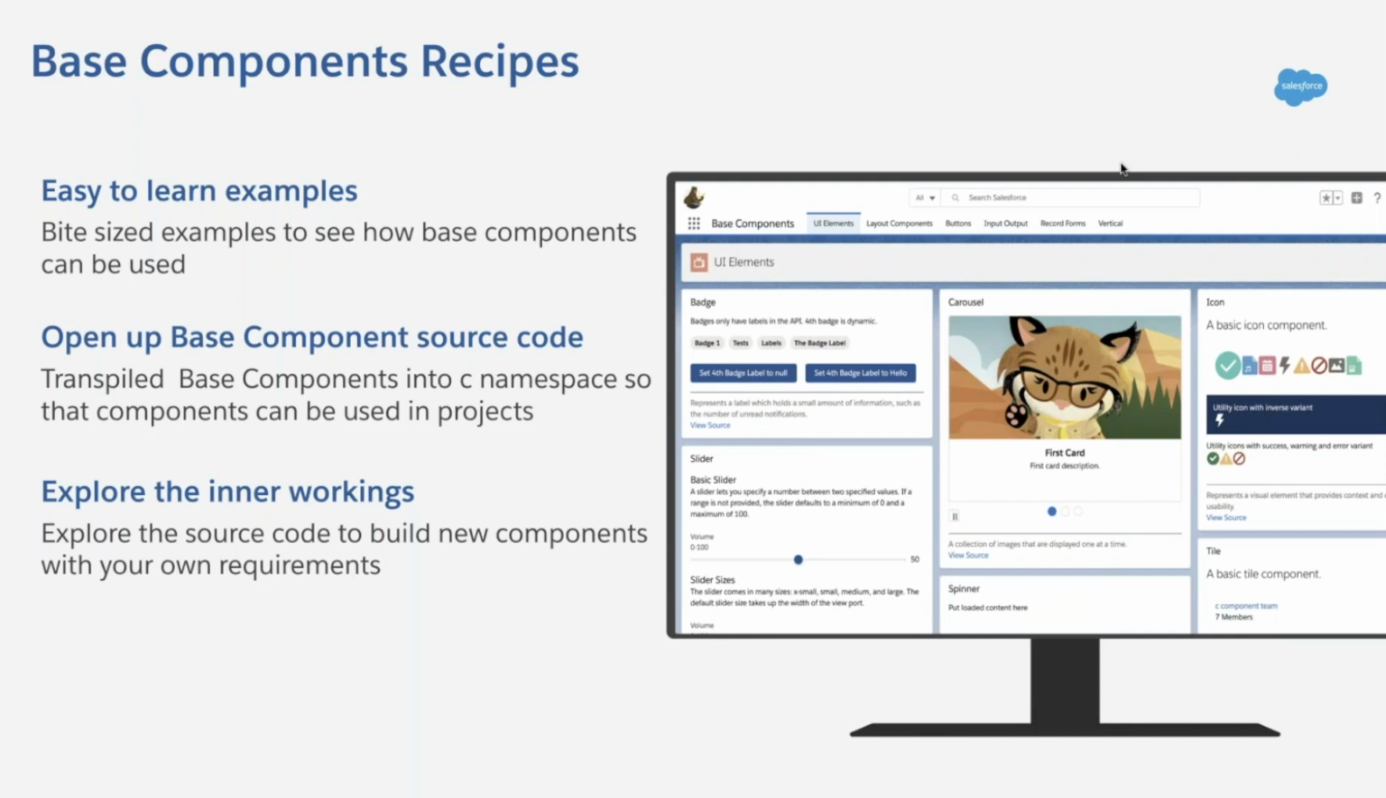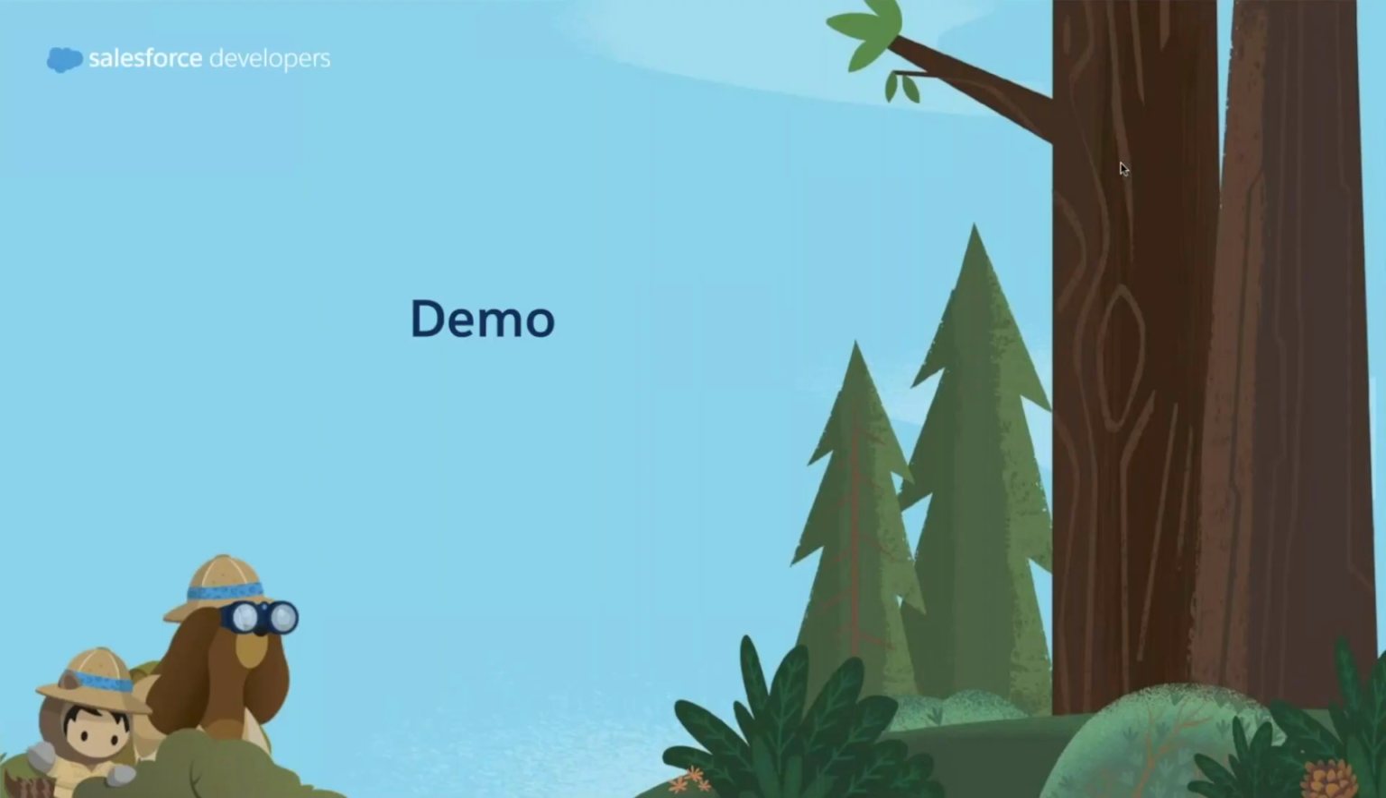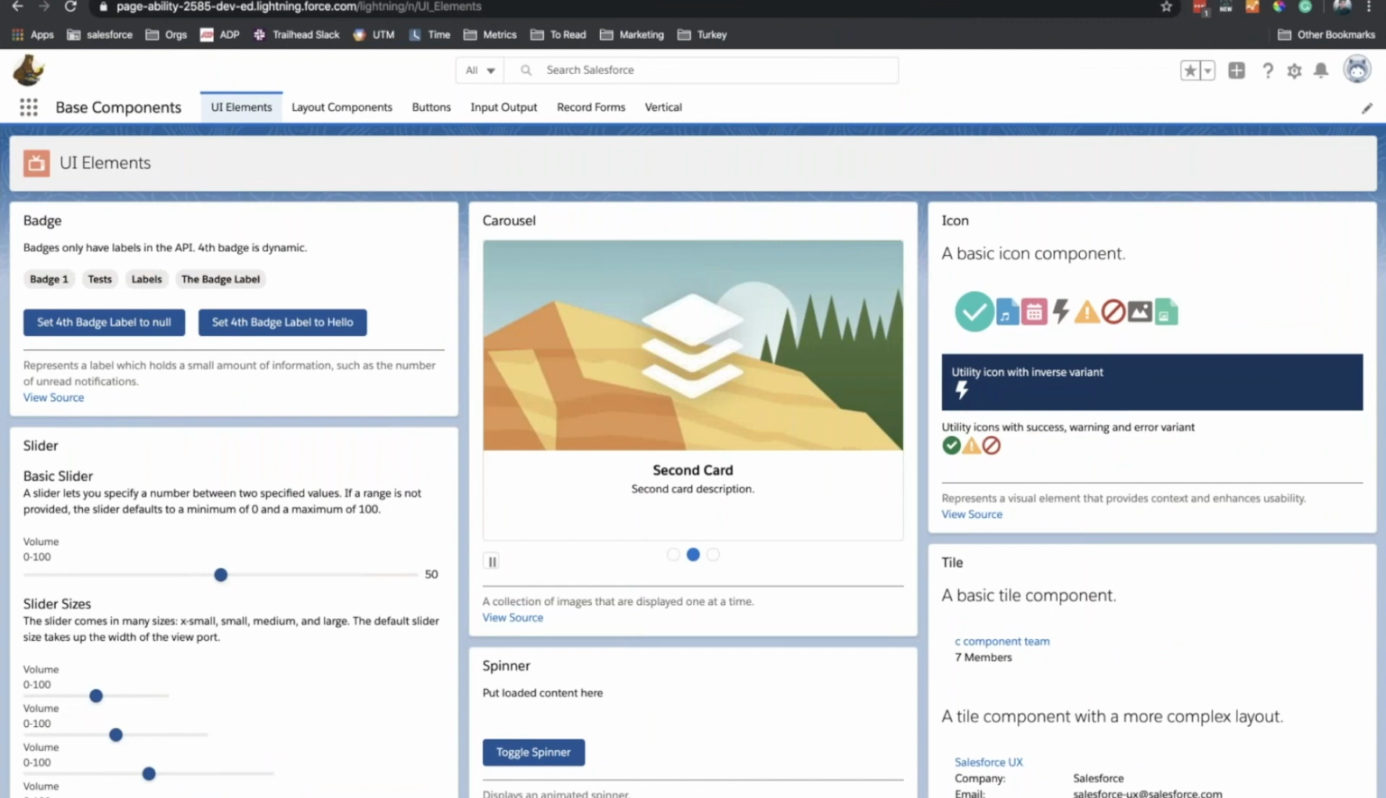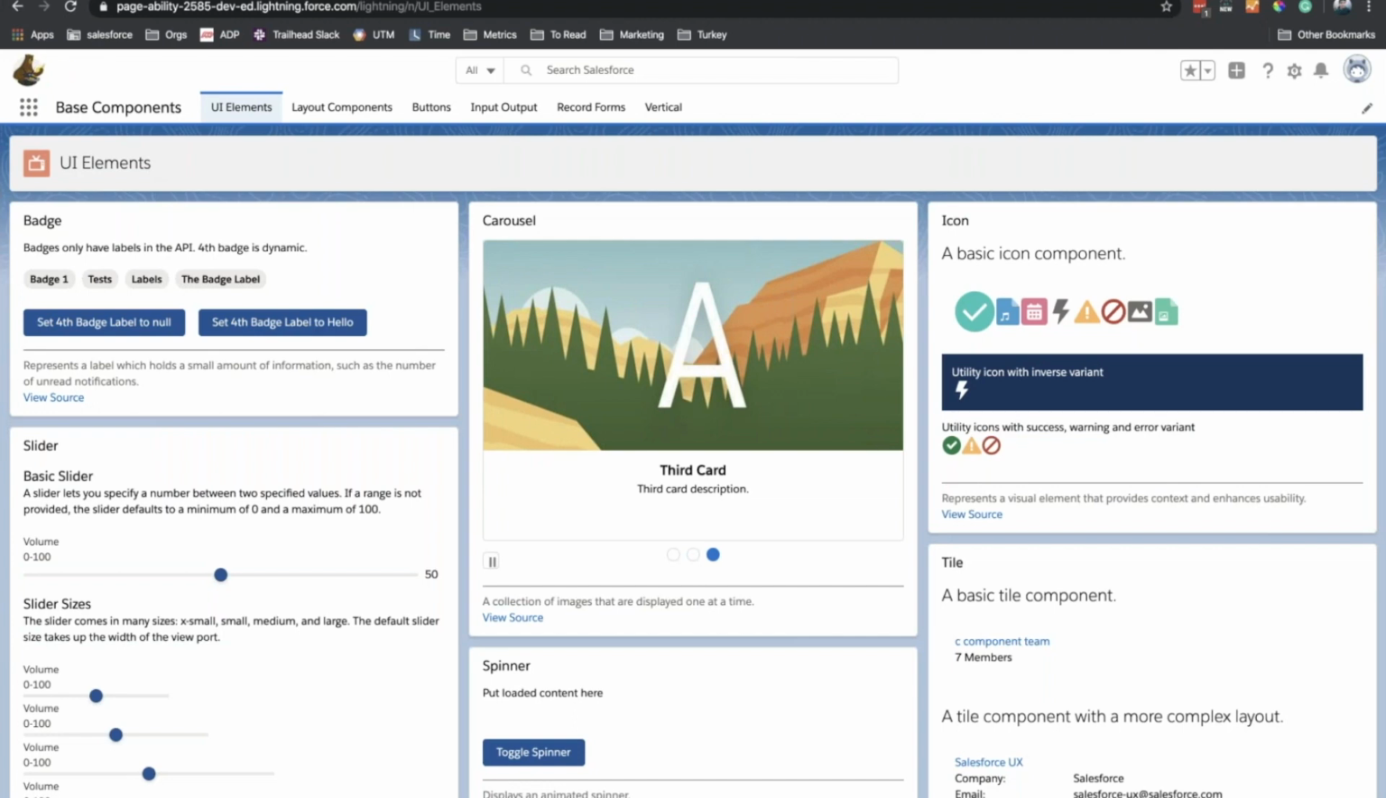And you can also explore the inner workings of the components, because the components are now open source. So you can look into the code and see how the code flows, and you can see the relationships between the components and how communication happens between them. With that said, let's see a quick demo of the base components recipes. As I said, we have a Git repository. You can check it out from the Git repository, and then deploy it in your scratch org and see how each component looks.